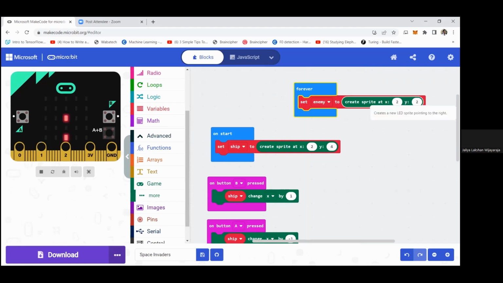Can you guess what its y value should be to generate some enemies from that topmost row? What should its y value be? Can you guess? Anyone? You can put the value into the chat. Okay, someone has said 0. Yes, the correct value should be 0, because the row is identified when y is 0, and it will go downwards. When it's going downwards, the value will increase.